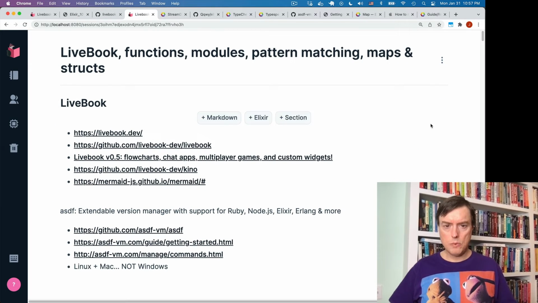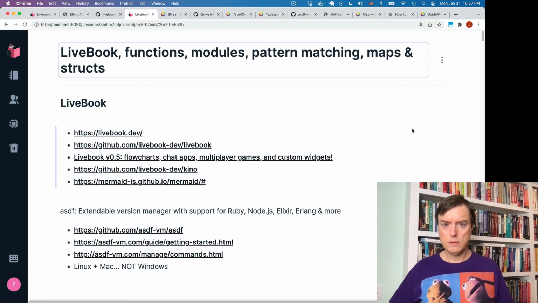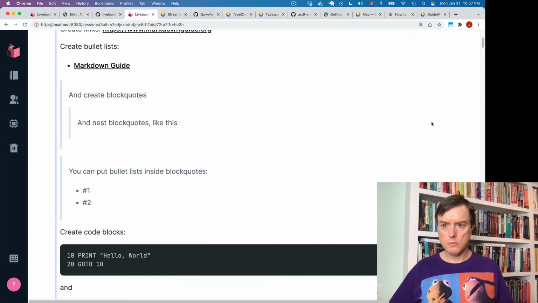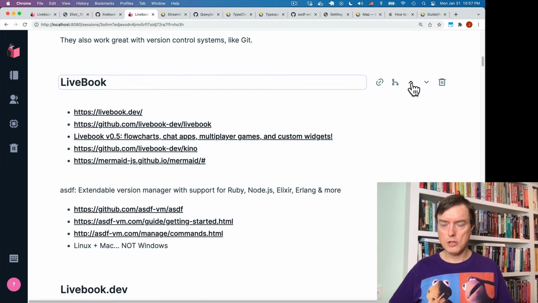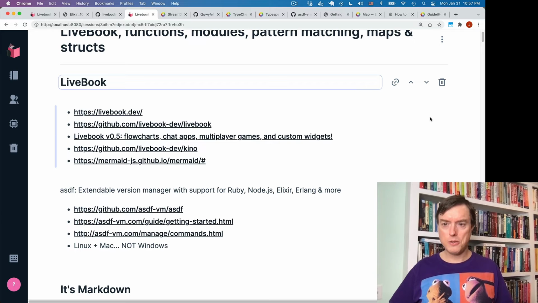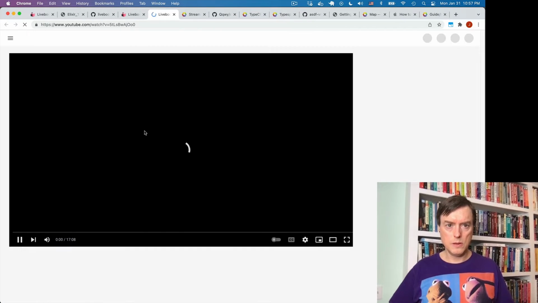So now we're in the LiveBook, and this is just based on Markdown. I just unintentionally showed you how to move a section up or down. I accidentally hit that button. I didn't want to do that. So these are all clickable. I've just gone to these things. So let's go to this one.